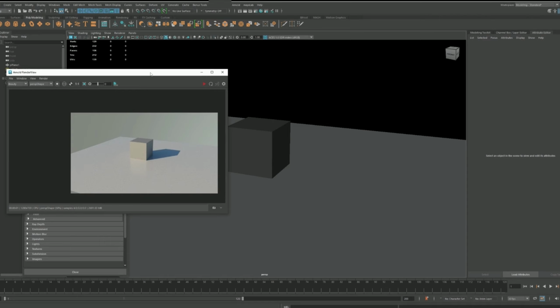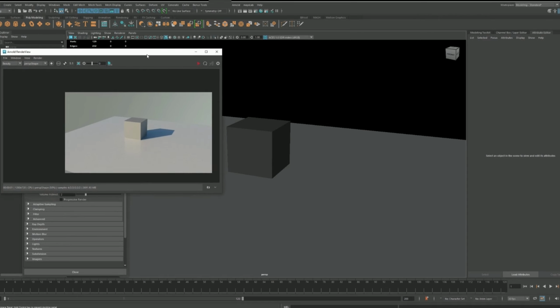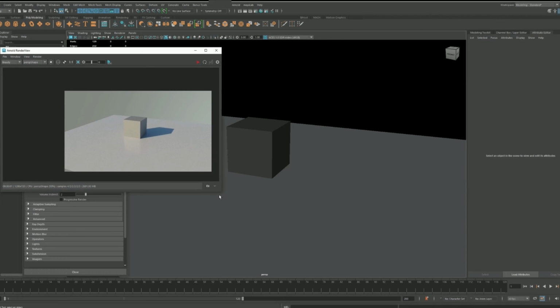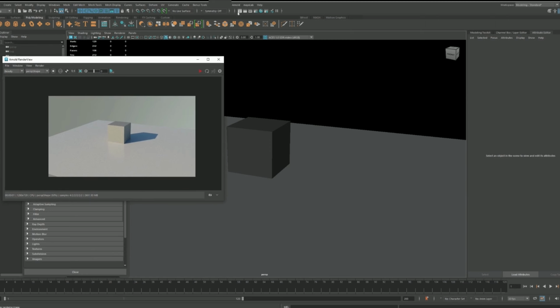All right, I'm going to jump into here, put a pause on my old self recording this because I was using Redshift back then. So I'm just going to do a quick rundown on how to use Arnold since that comes with Maya. And this is actually my primary renderer as of right now. So yeah, let's check out Arnold.